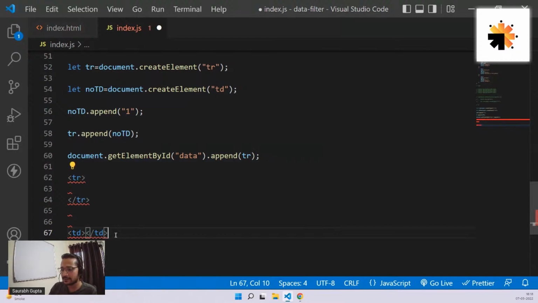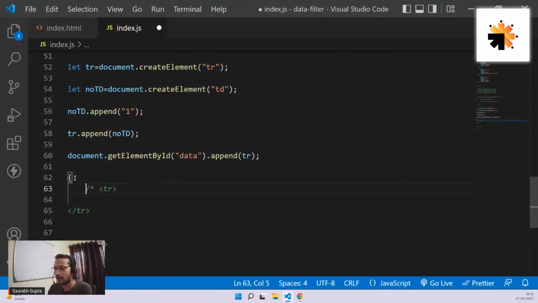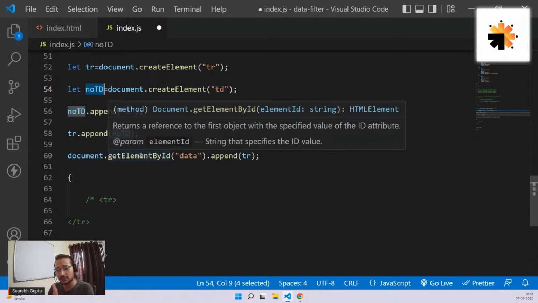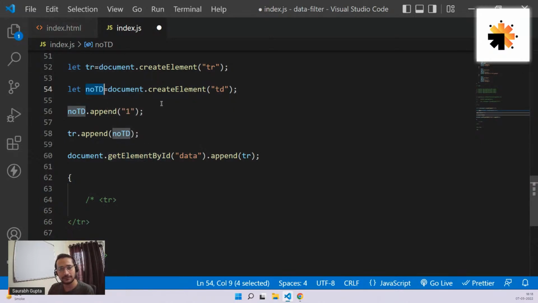Okay, let me just comment this out so that it's more understandable. Then the next line will generate a td. That's just a variable, guys. This number td is just a name of the variable in which I'm storing my element, so that I can use it multiple times. Please focus, everyone.